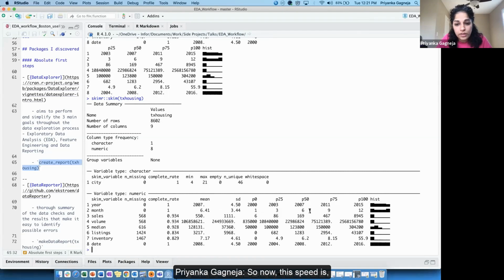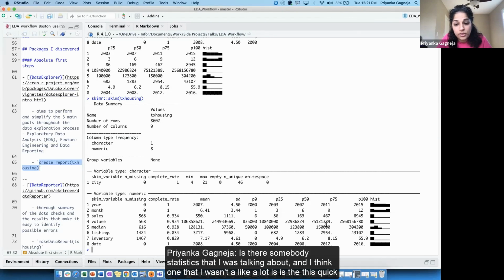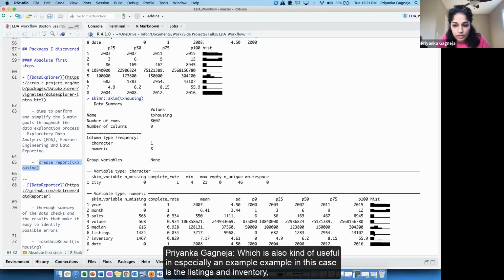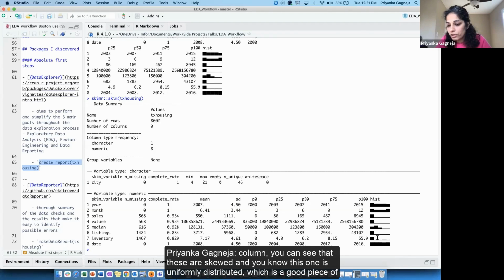Now this piece is the summary statistics that I was talking about. And one that I personally like a lot is these quick spark lines, which give you the histogram distribution right here in front of you in the console, which is also kind of useful. For example, in this case, as the listings and inventory columns, you can see that these are skewed and this one is uniformly distributed, which is a good piece of information to have.